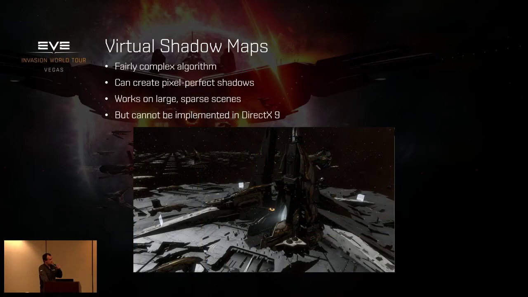One really promising algorithm we were looking at is called virtual shadow maps. It's sort of like a mega texture for shadows. The algorithm itself is very complex, but it is really well fitted for EVE because it deals with those empty places and it can deal with really huge scenes at the same time. We can get pixel perfect shadow maps with that one. But the downside is that we can't implement it in DirectX 9.